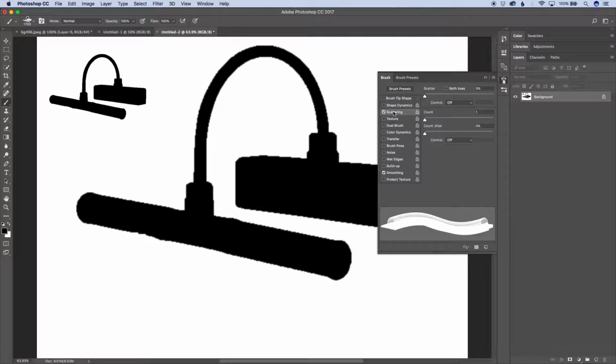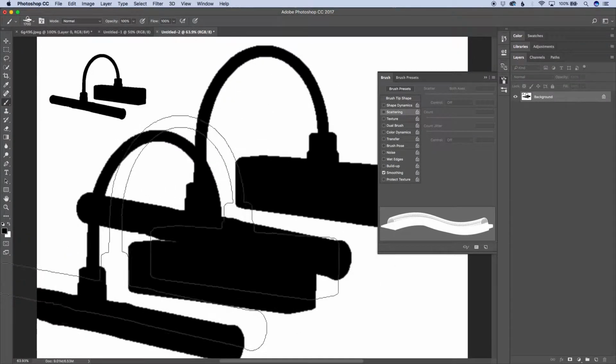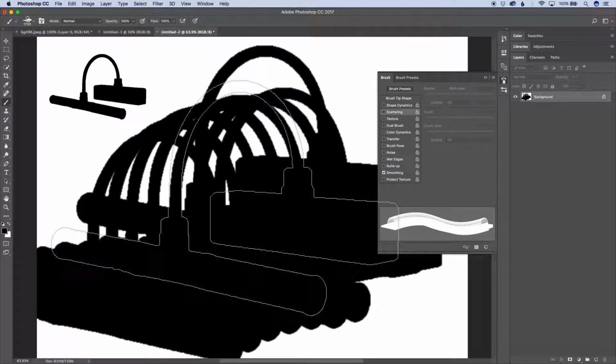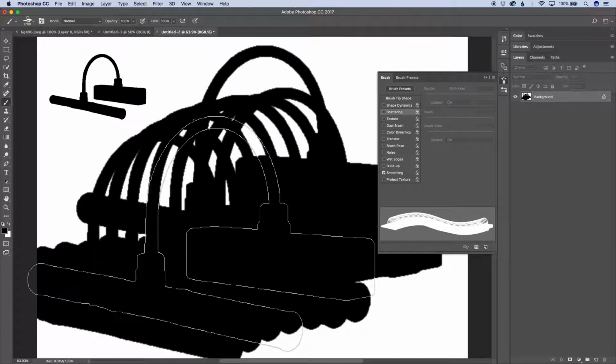I could scatter this brush if I wanted to. Once again, I can mess with the count jitter. I can mess with the scatter. I can do all sorts of things to this, but I'm going to pull it right back and turn off that scattering, because you can still see the top of the curve of the brush coming through, even if you can't see any kind of scattering going on.